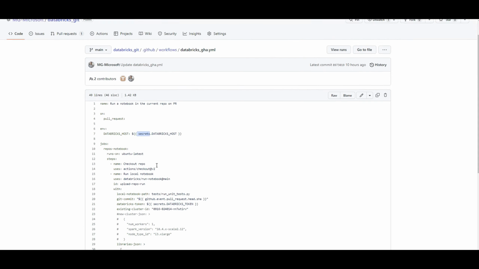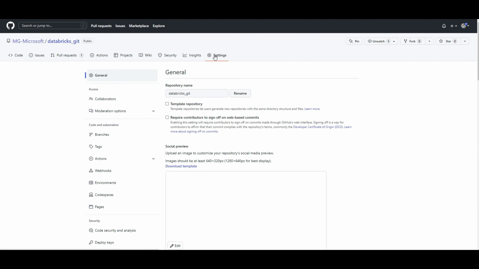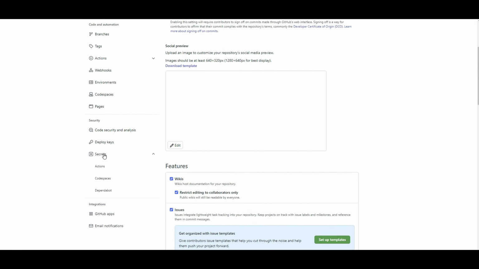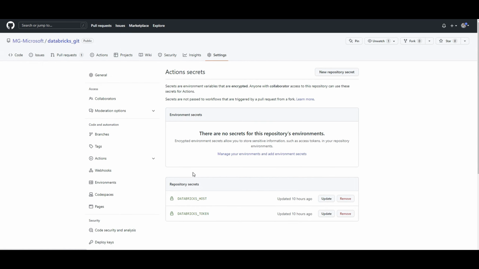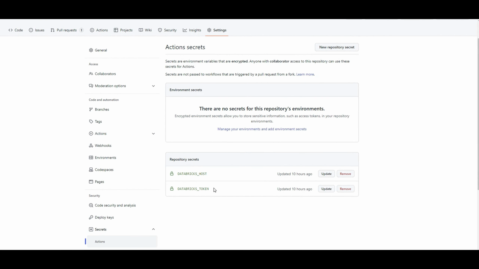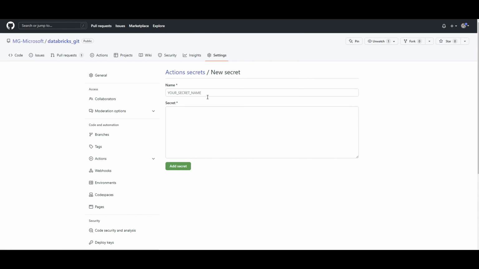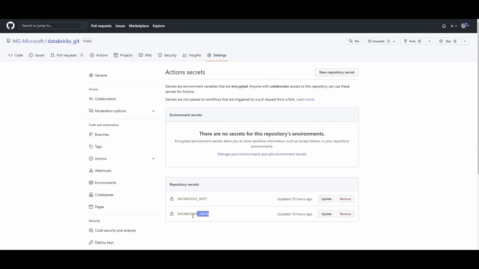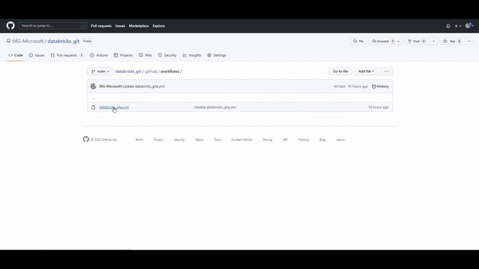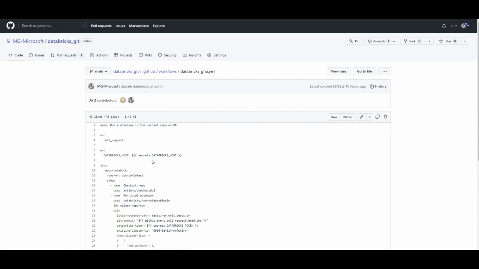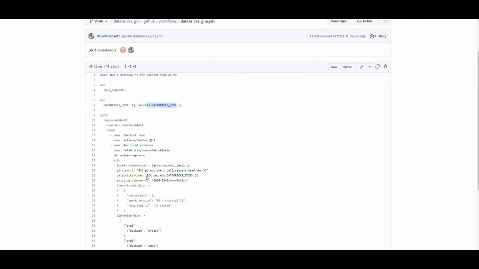If you don't know what is secret, well, just go to the setting, go all the way to the secrets, actions. You can see that I have created these two. You can create a new one, give it a name, and put your secret here. I assume you know how to create a token in Databricks, and again, the host is just the URL of your Databricks. So add them there, so when you have your GitHub action running, you don't put the secrets here, which is not a best practice. It is more secure.